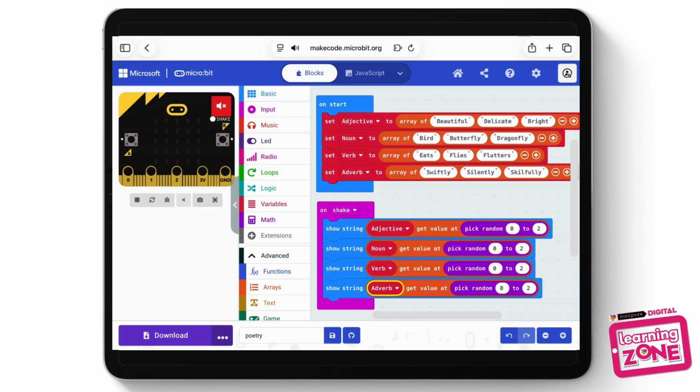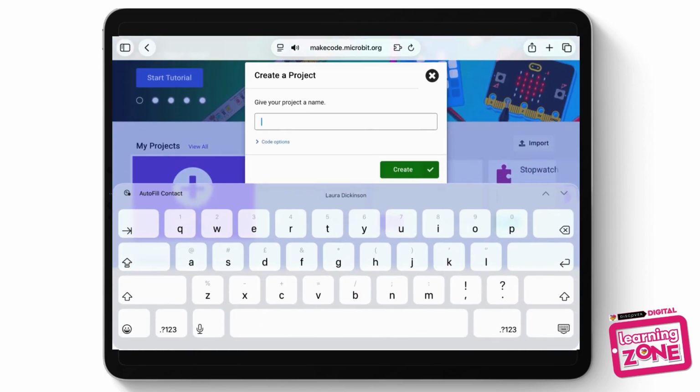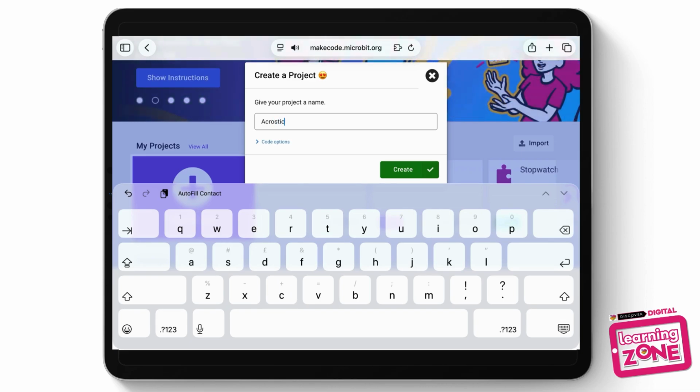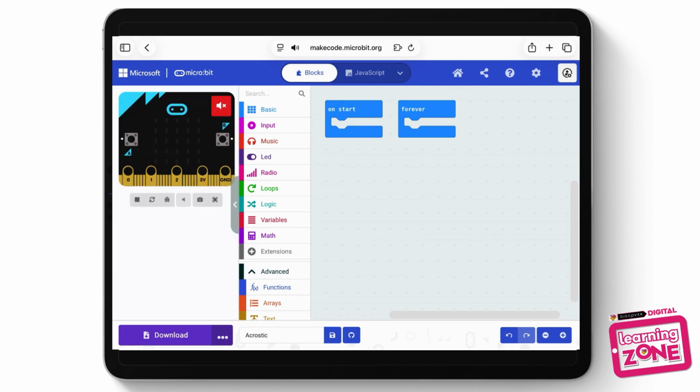And let's have a look at an example that came up in the session. So one of our young people who attended our workshop said they love doing acrostic poems, and that's a great one that you can do using your microbit. So let's go to the top and press microbit and go to new project, and this time I'm going to call mine acrostic poem.